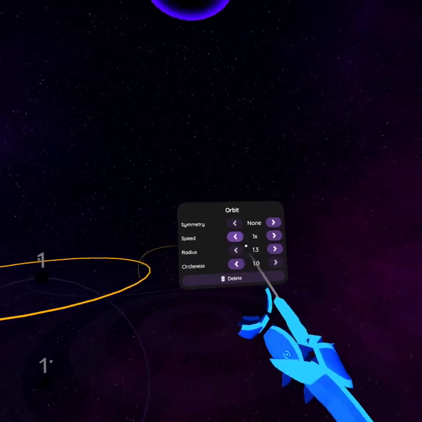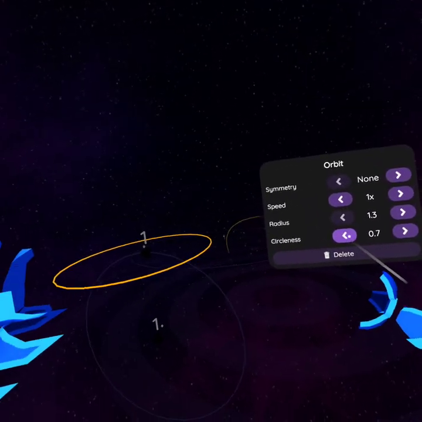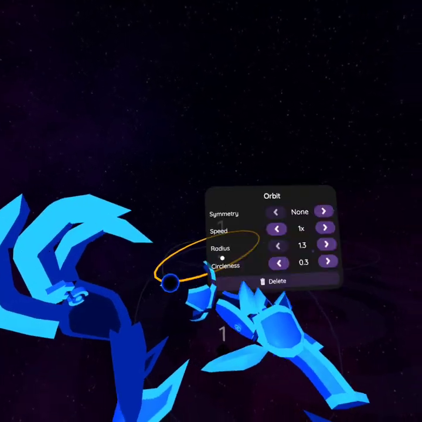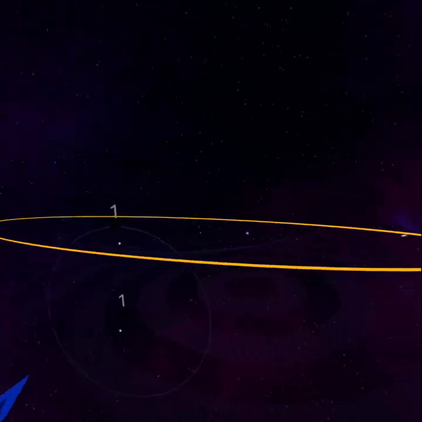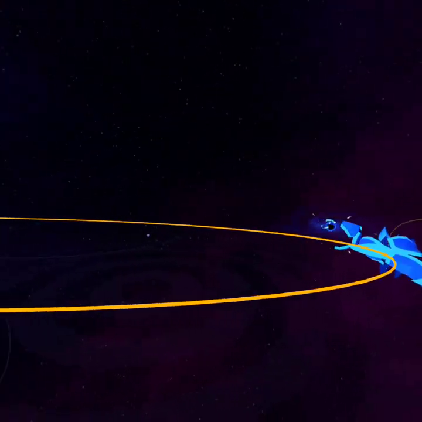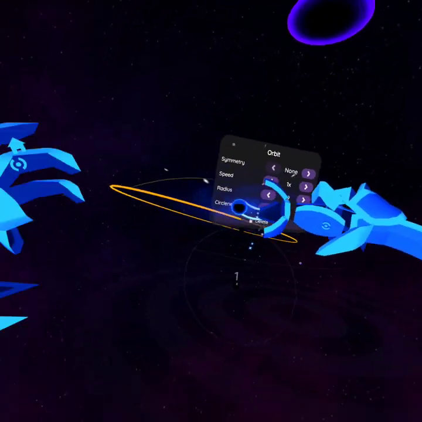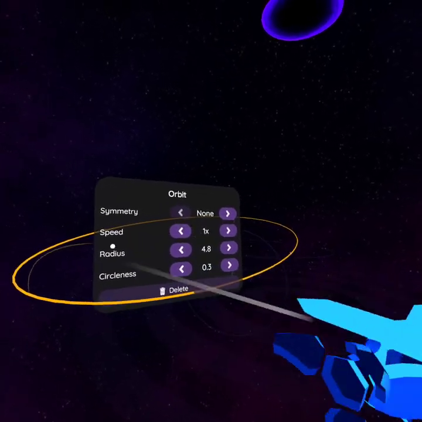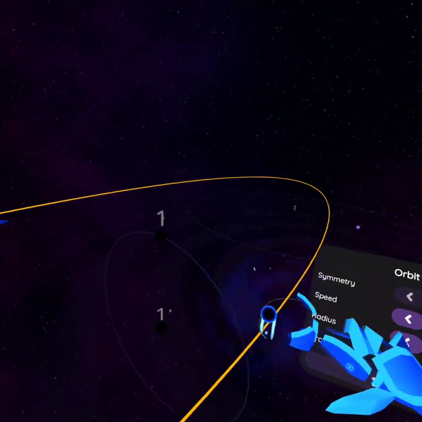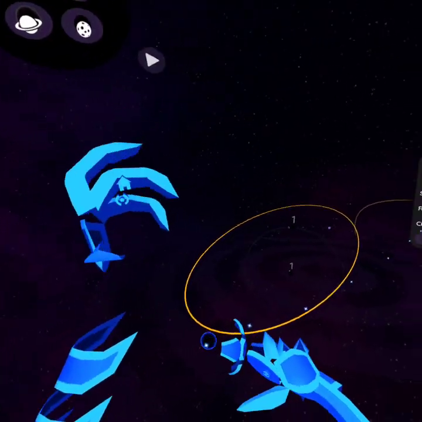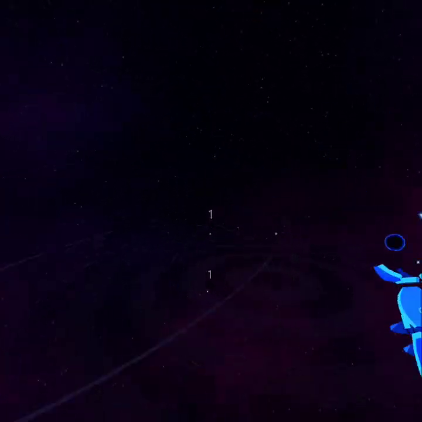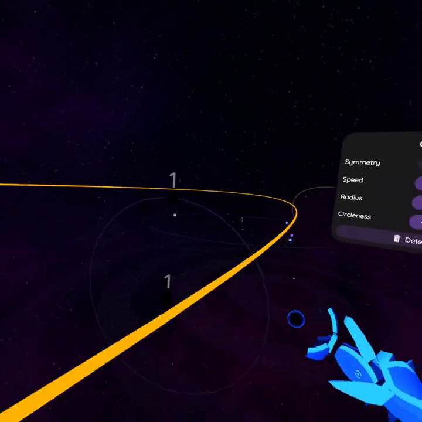Let's go ahead and try to build that car we talked about. Circularness, we'll bring that down. Maybe I'll build... motorcycles are a lot easier than cars. Well, let's do it. Let's try for a car though. Okay, so that kind of looks like the beginning of a car.